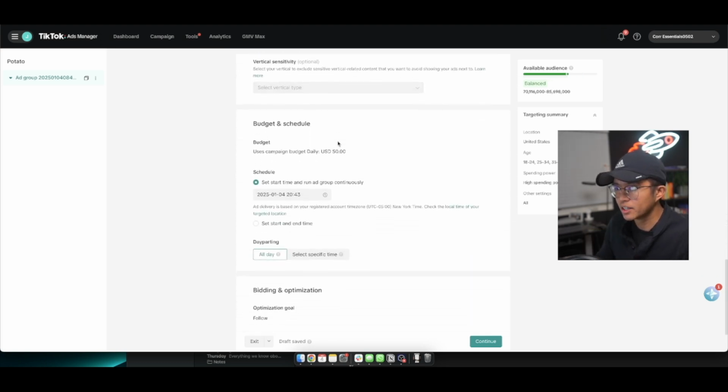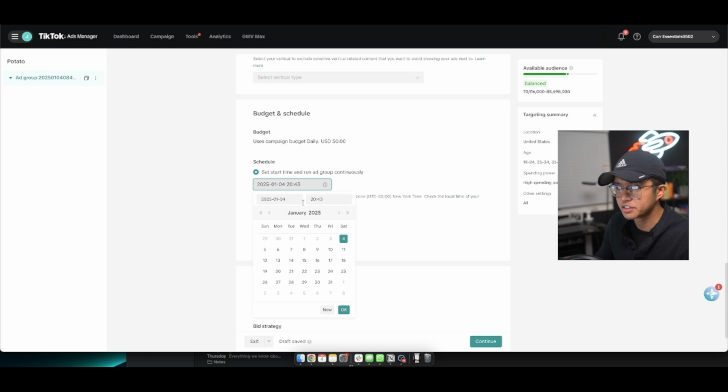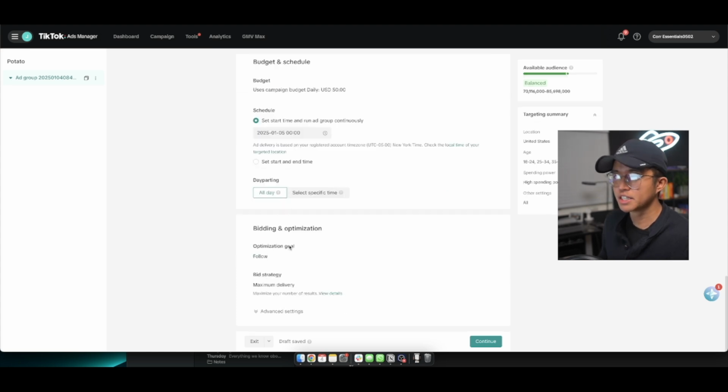But if you scroll down, what I'll change is the start time. Today is January 4th, 2025. I'll usually change it to midnight of the next day. So I'll change this to January 5th at midnight and then click on OK. And then just make sure that the optimization goal is set to follow and then click on continue.